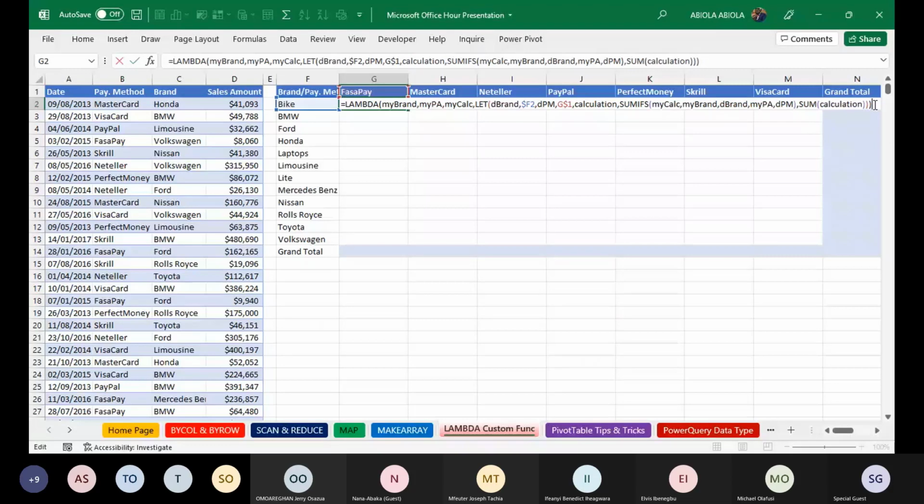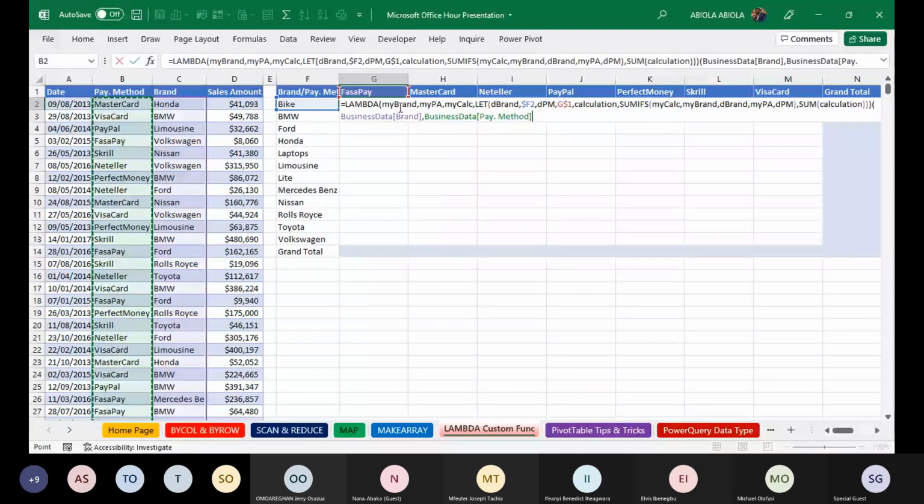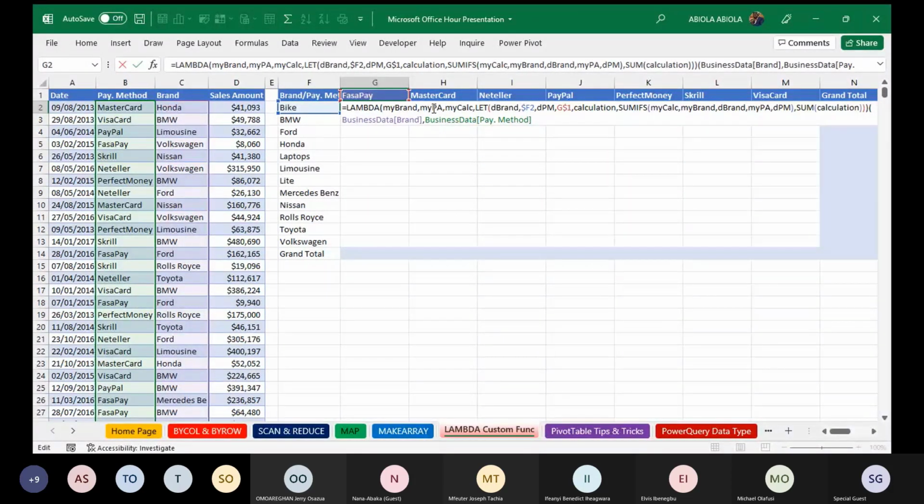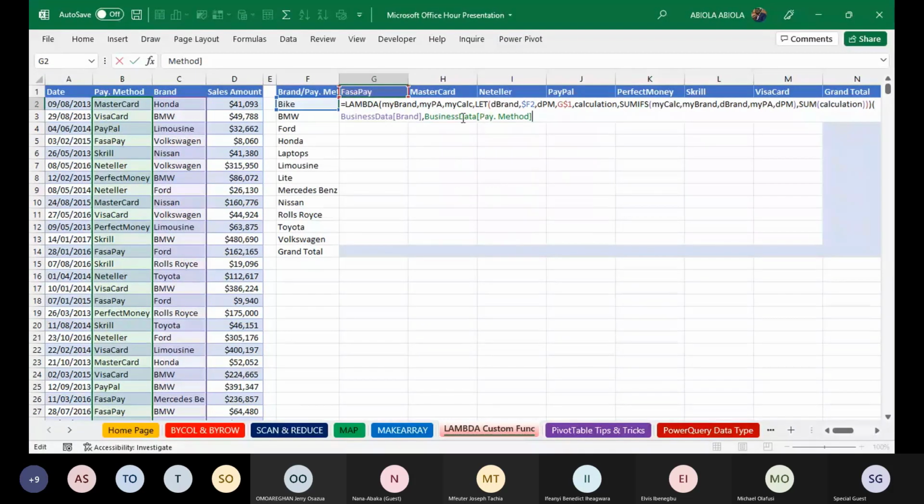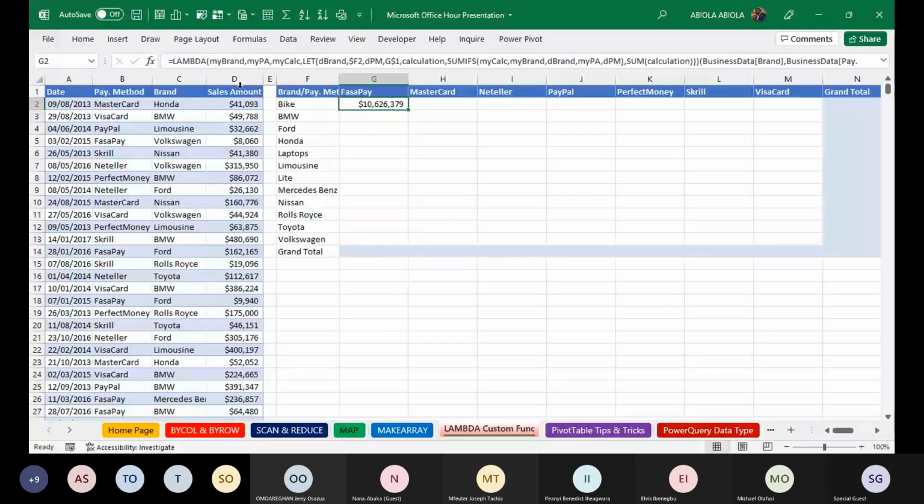Now, when I deploy Control Enter, it's going to give me the calc error because you can't use the Lambda function just like that inside a worksheet. We need to actually call the Lambda function inside the worksheet in order to deliver accurate results. So we open another parenthesis, and in the same order, brand, followed by payment method, because it has to follow the parameters we specified. Otherwise, it's going to return an error. So the first one is brand, then payment method, and the last one is my calc, which represents the sales amount. Then we close off the Lambda function. Now when I press Control Enter, can you see that it gave us the accurate result? That means it's working.